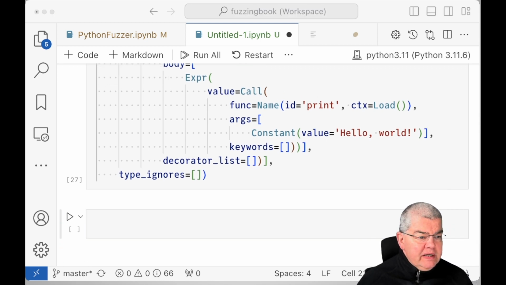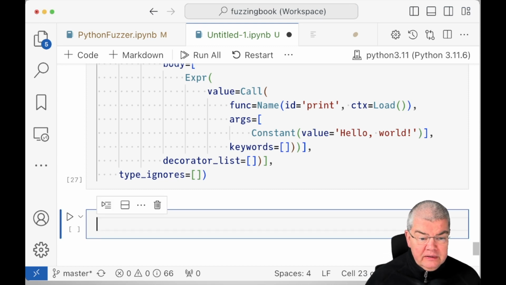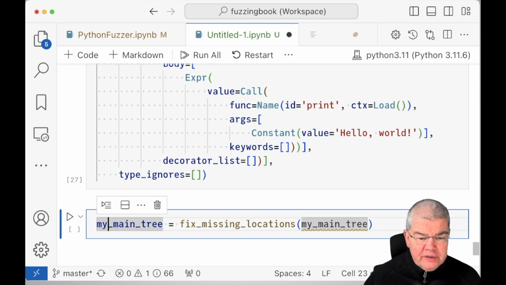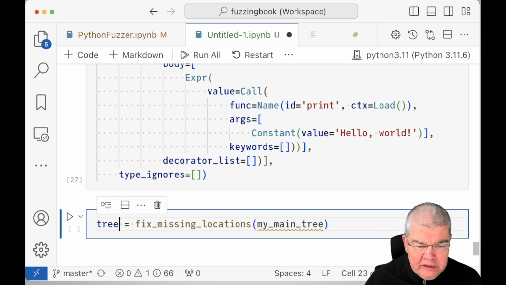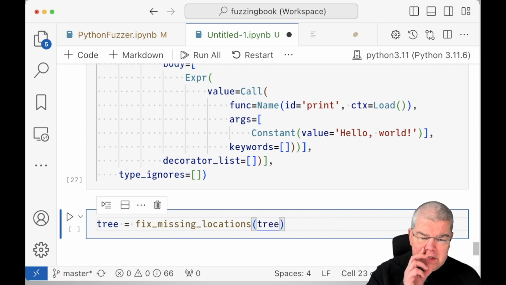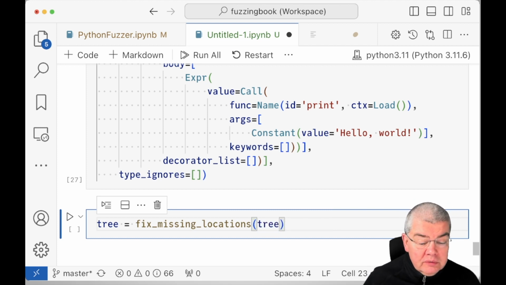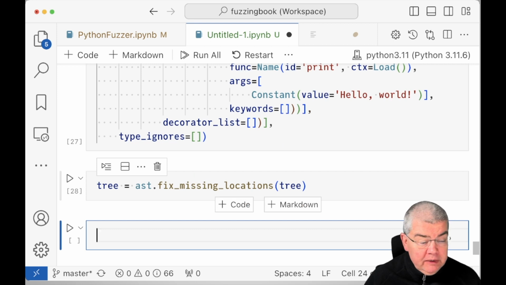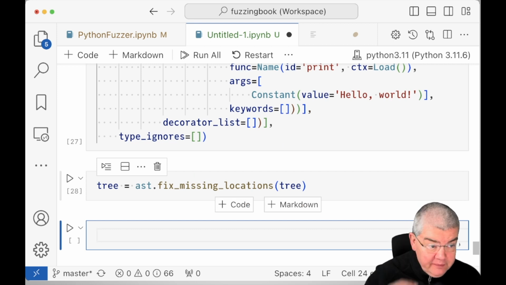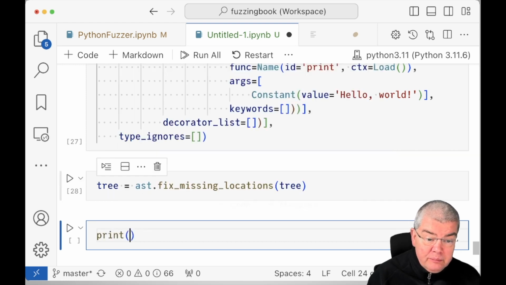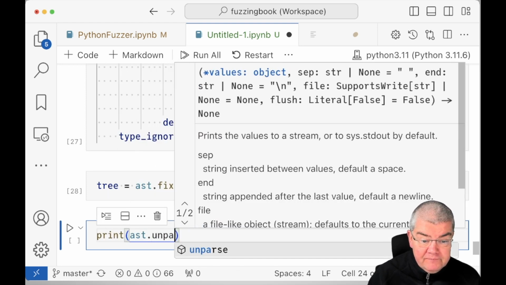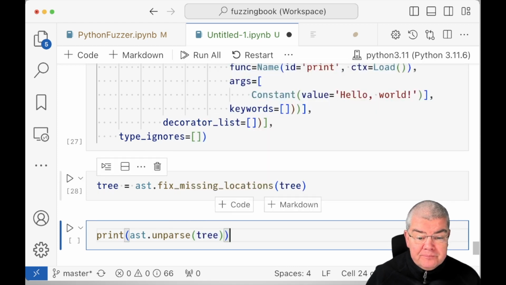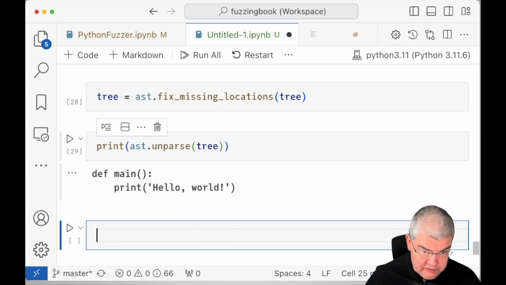And this tree, well, we first need to make a very small fix to it, because trees in Python actually require that there be locations. So there's an extra function in the AST module that is called fix_missing_locations. If you don't do that, you're going to get plenty of errors. But once you've done that, then you can go and say print ast.unparse(tree). Here we go. And then, well, you get again hello world.